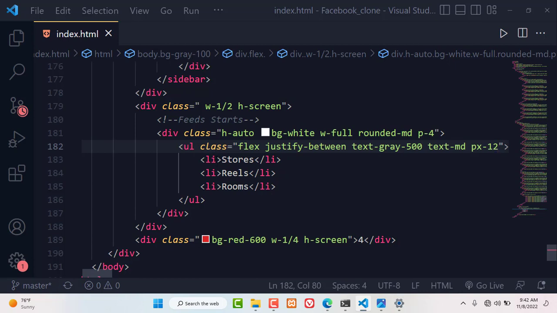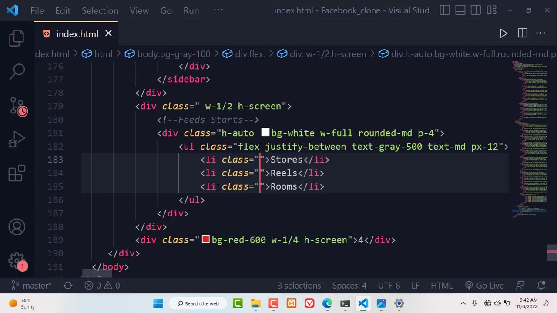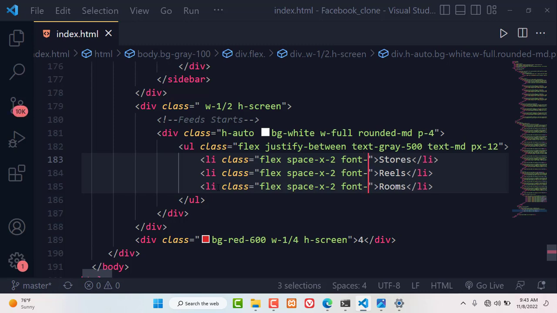For the LIs, again, we can also style them a little. So I'm going to add a class here, and for the LIs, we're going to have them flex. For the color, the first one will be blue, so let me not give the color for now. Let me just talk about the space, right and left, and also the font should be bold, so font semi-bold rather. And that's about it. For the colors, only the first one will be blue, so I can say text blue, maybe 500.